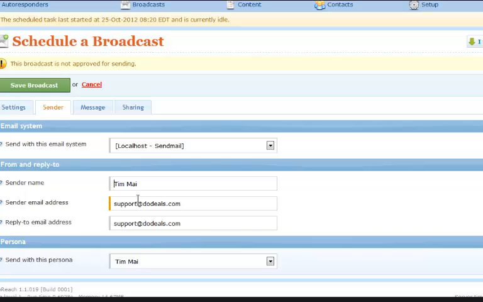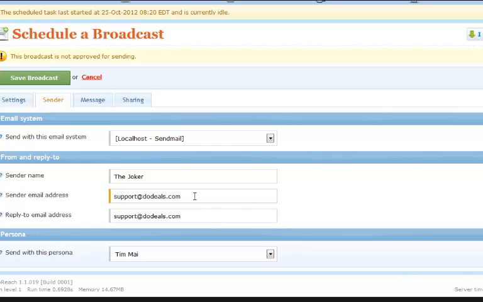For sender, by default it has Timma as the sender name. You could change that to either Marge or Marvin or whatever name you want the email to be from. You could even put the Joker if you want. For the sender email address and reply-to email address, by default again it's set to support@dodeals.com, but you could change this to any working email address.